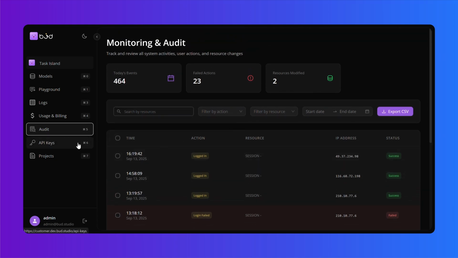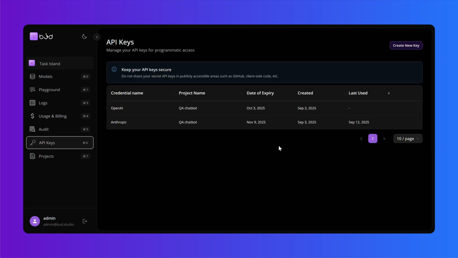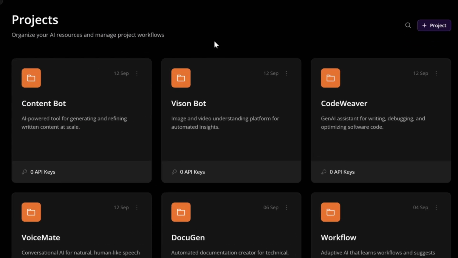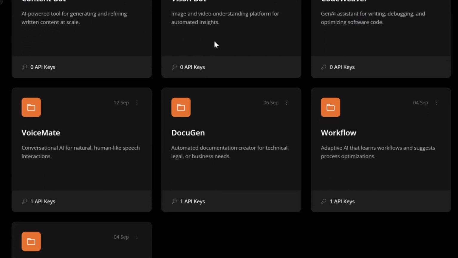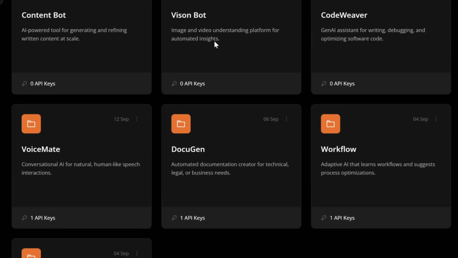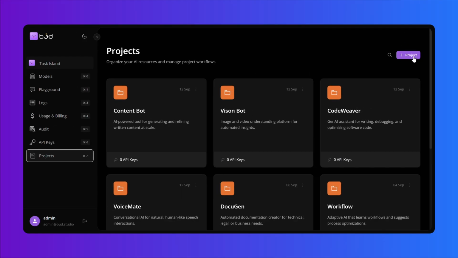The dashboard also gives users control over API keys. If a model requires a separate license, customers can bring their own keys, assign them to specific projects, and even set expiry dates. This ensures that teams have flexibility while keeping access secure. In addition, the Projects tab allows users to create and manage different projects. This is helpful when teams want to separate analytics and monitoring.